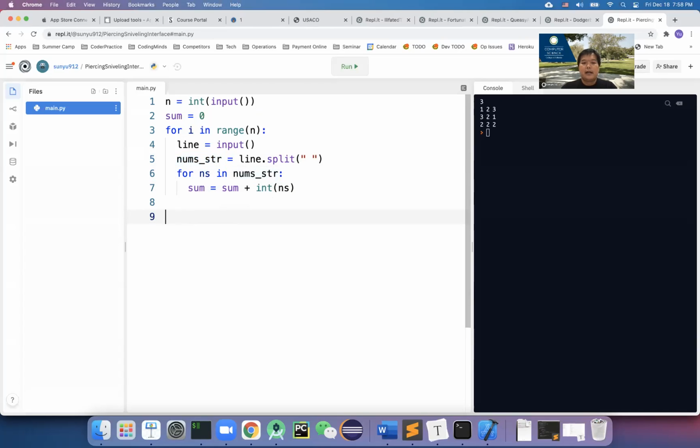So finally I can print my sum. Run this, try one more time. Be very careful, you can't type it wrong. It's 3, 1, 2, 3, 3, 2, 1, and then 2, 2, 2. All right, so you got 18.